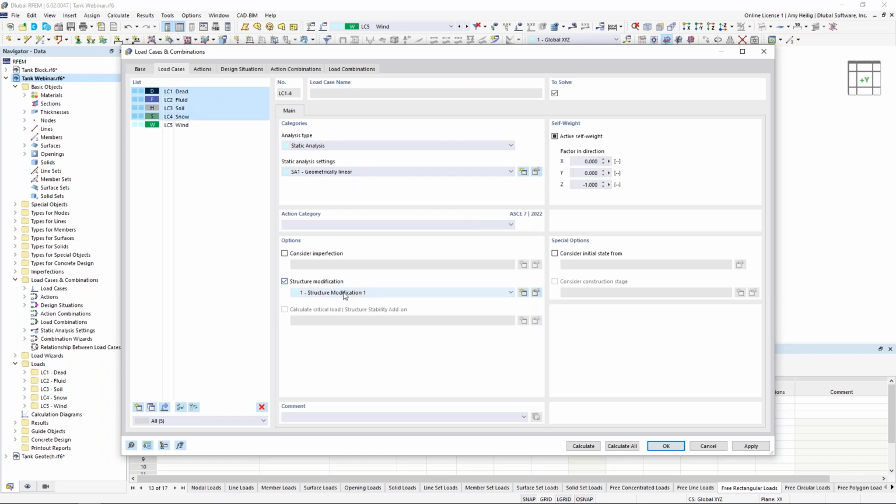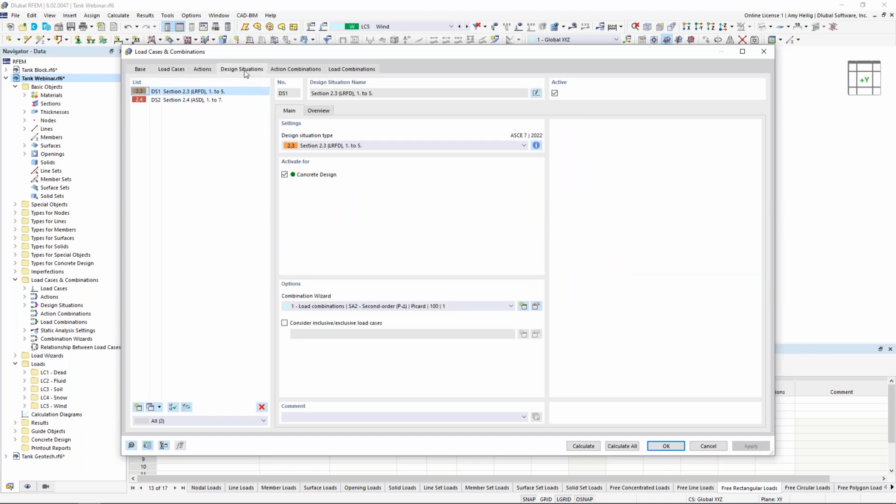So now that we've applied it to the wind load, we would hold down our shift key to actually apply this structure modification that we've already defined to the other load cases as well. Now, because we are generating the load combinations automatically according to the ASCE 7, we will see here 2 design situations generated. We have our first design situation for LRFD, or our factor load combinations, and our second design situation for ASD, or unfactored load combinations. These design situations are absolutely necessary to carry out the concrete design according to the ACI. Notice that's why these options are checked here.